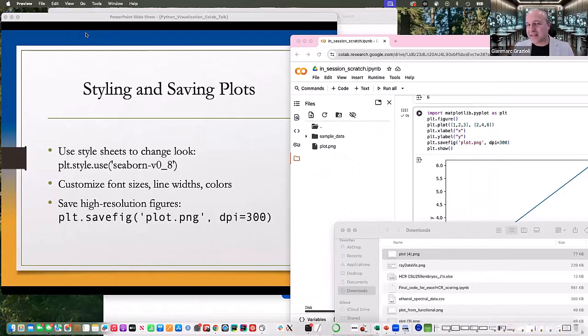When I just dragged it to the desktop, that's fine. Maybe you want to send your collaborator a quick update, like, here's what I'm doing, right? But it's not ready for a journal. This is ready for a journal now.